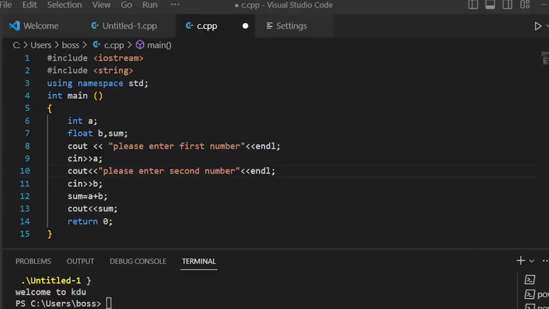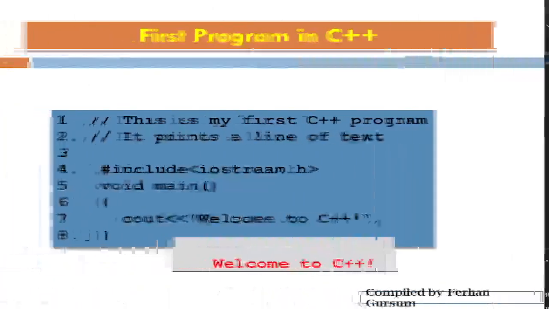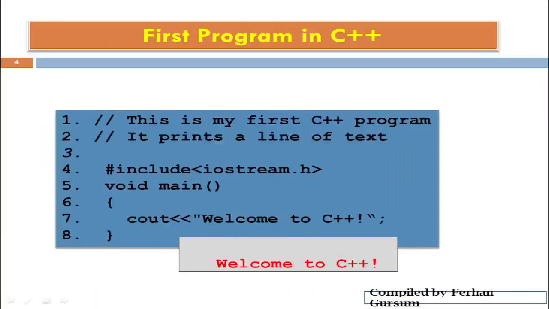Coming back to our handout, let's say include iostream.h, then void main, brace opens, cout welcome to C++. So what is the output of this program? It will display Welcome to C++. Okay, display Welcome to C++.